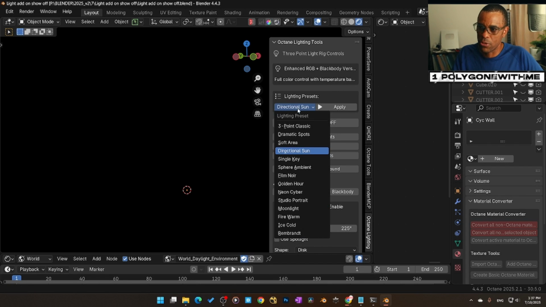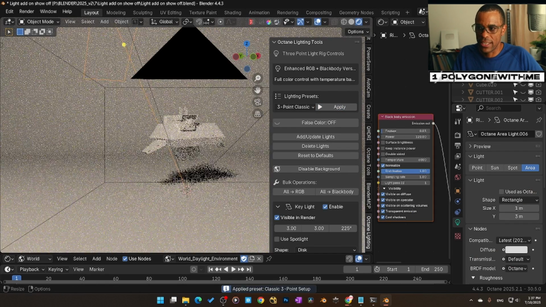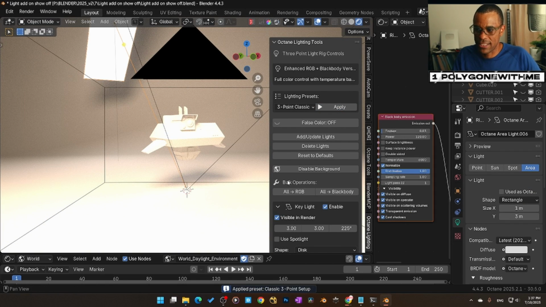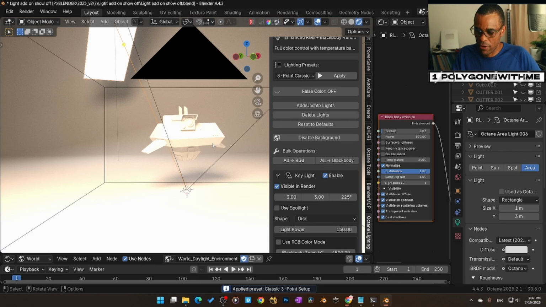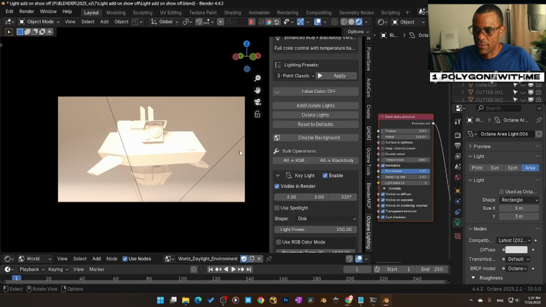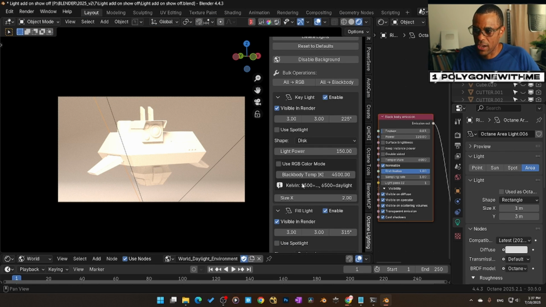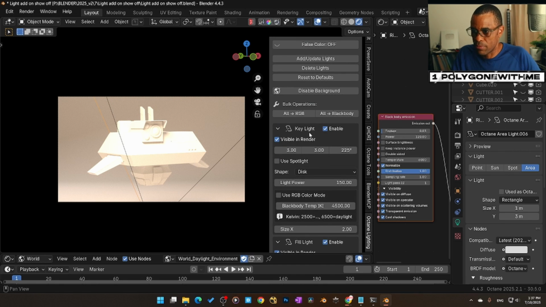If I go to my classic 3-point setup and hit apply, boom, it applies the classic 3-point setup, right? Then from there, if I jump into my camera, here it is. You can see we've got the view. Now the lights are coming in hot. The values are pretty hot here, so bear with me, work in progress like I said. You guys can adjust that.